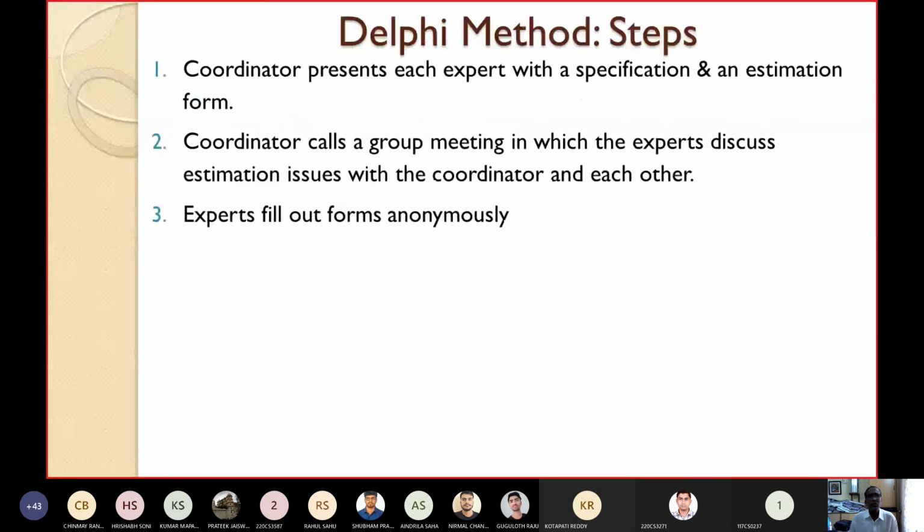We'll see. Only the first time, before starting the estimation, all the experts may sit once regarding what the problem is. But later on they do not sit, they do not share their viewpoints with others. Please see, here I have corrected. The experts fill out the forms anonymously. They don't disclose their estimates. They do not disclose their rationale to others.